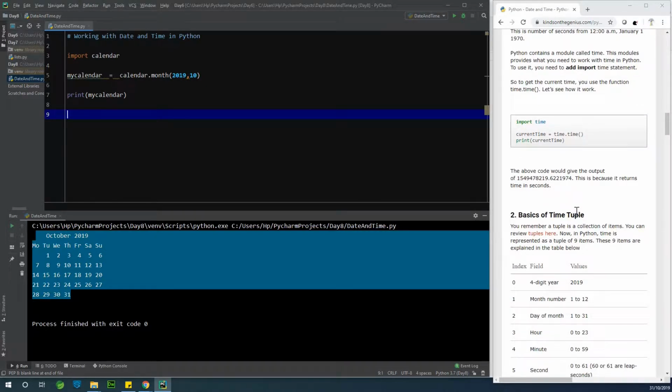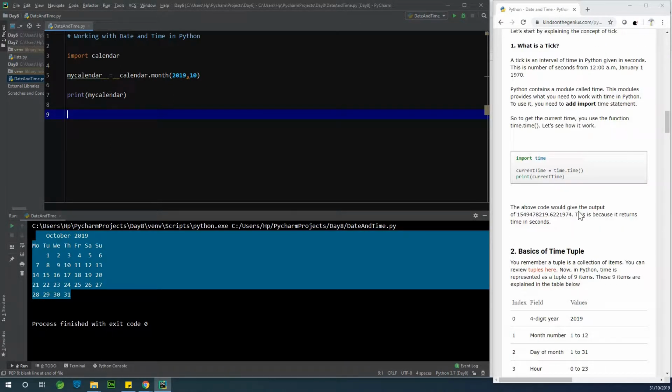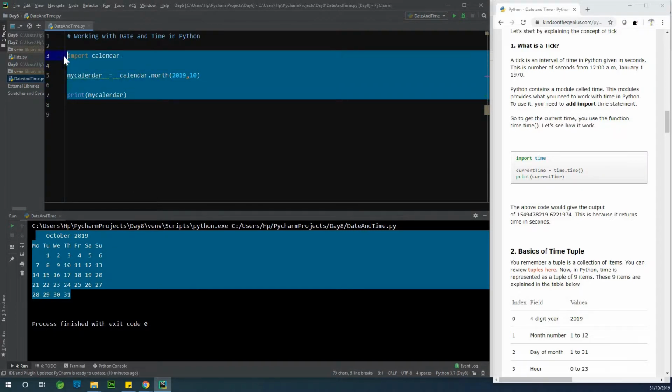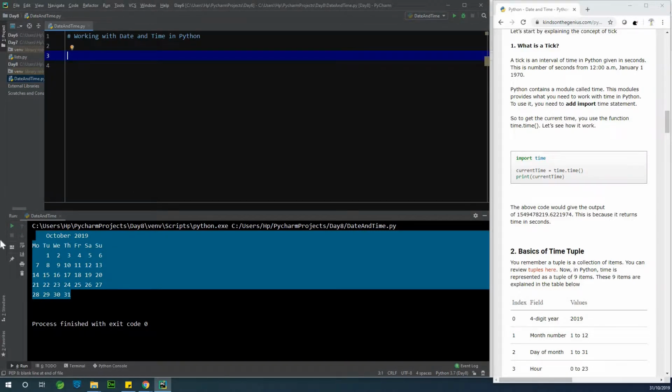Now, there is something called the time tuple. The time tuple is simply a representation of time made up of 9 items. Before I talk more about the time tuple, I'm going to mention that for you to use time, you need to import the time module. So when you say import time, we're actually importing the time module. Modules are collections of functions or other code you may need to get things done.